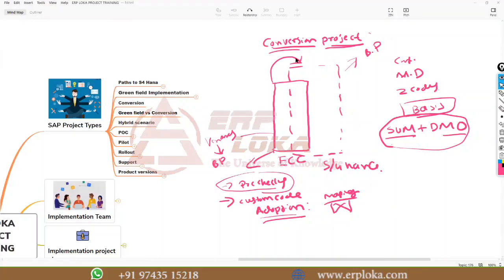In depth, I will tell again as the class proceeds. In the detailed implementation project, I will explain in detail how exactly custom code adoption is done. We need to know the data footprint reduction concept will come. For example, in ECC it's a different data model we are going to use, and in S4 HANA a different data model we are using. Because of that, how data footprint reduction will happen, tables and all, that also we will understand one by one.